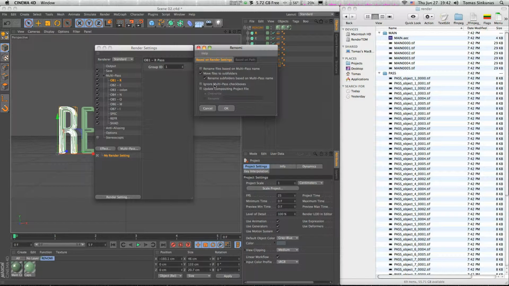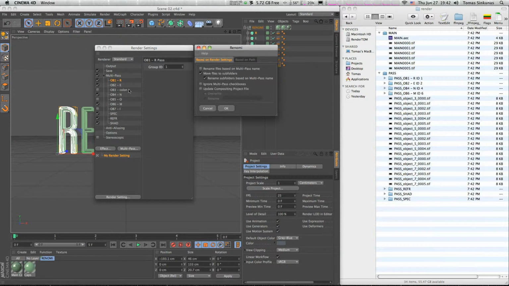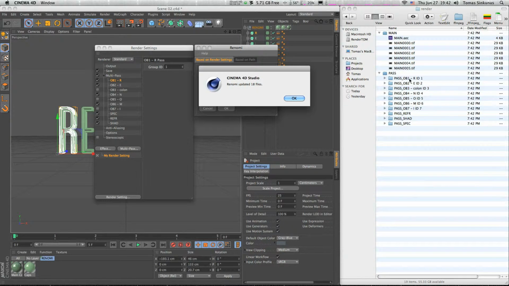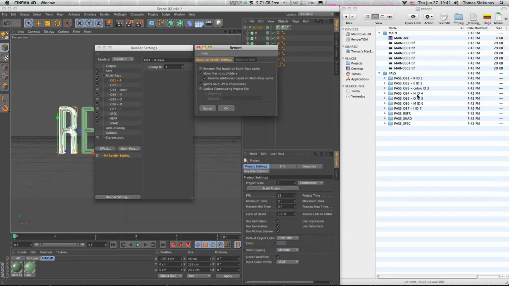Ignore multipass checkboxes. Let's enable it, and let's disable some of those. Oh no, for now let's leave it like this. The action will be performed only on files that have checkboxes on, and some of them, you see, are not processed. So let's enable ignore multipass checkboxes. So all the files will be processed. Awesome.